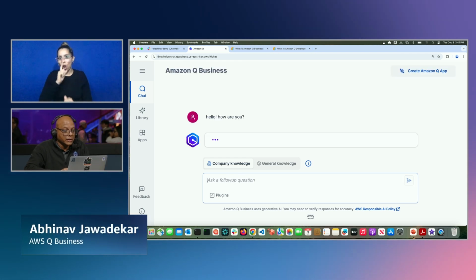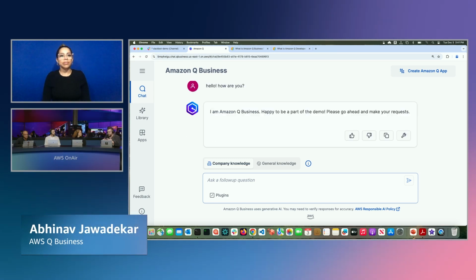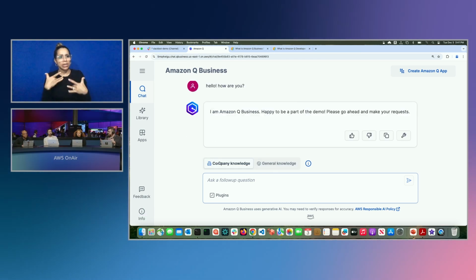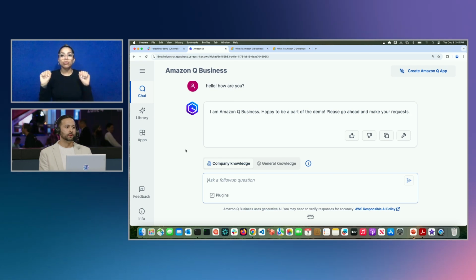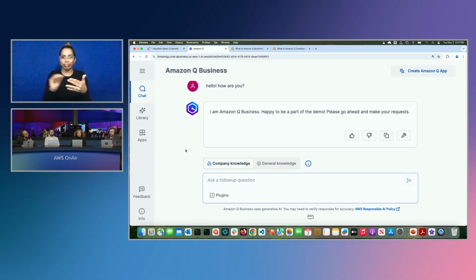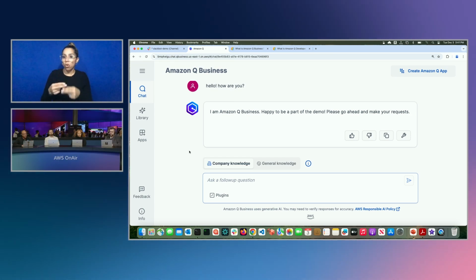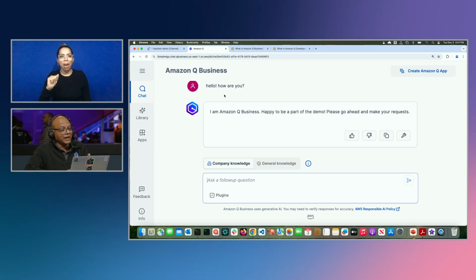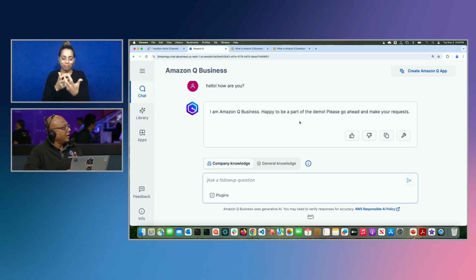So does this represent how a typical enterprise installation would be? This is the native application we have, but we also expose Q Business via API. So if you have an existing application or tool, then you are able to point it directly to Q Business. Perfect. Here I'm logged in on what we call our web experience. So this is the web application. And then what I did is that I just said, hello, how are you? Now, as you can see, you are getting a customized message. It is saying, happy to be part of the demo.